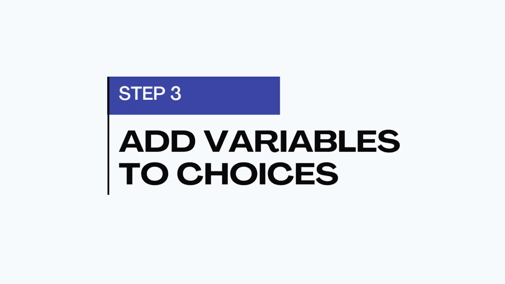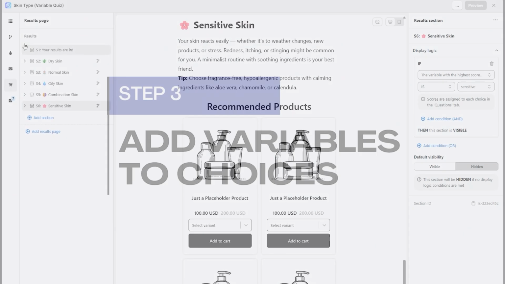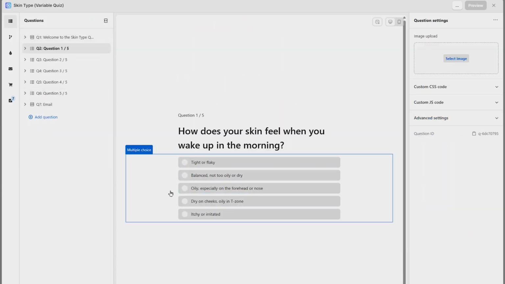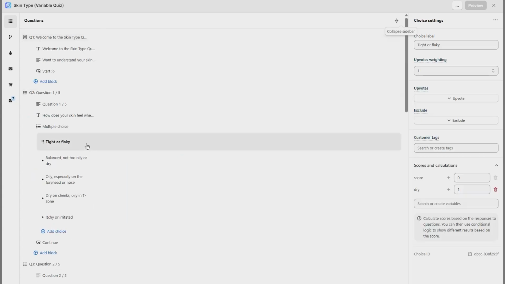Step 3. Understand how variables work. Now, how does the app know which section to show? Let's look at the logic behind the variables. Go back to the Questions tab and open the first question. Click on a choice, scroll down to Scores and Calculations, and you'll see that a variable is already assigned.